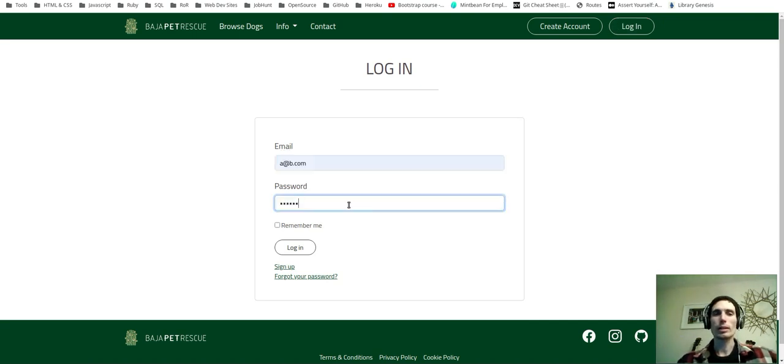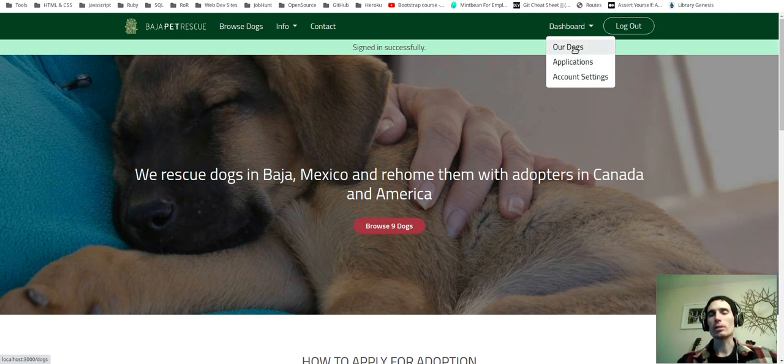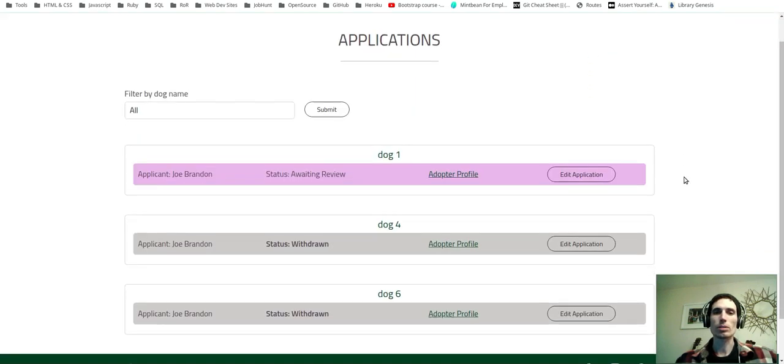Okay, now let's log in as staff so we can see the other side of the application. So staff have basically 2 pages of interest. They have their dogs, so they can perform all of the CRUD actions on a particular dog, and they can review applications. So if they review applications, it just looks like this.